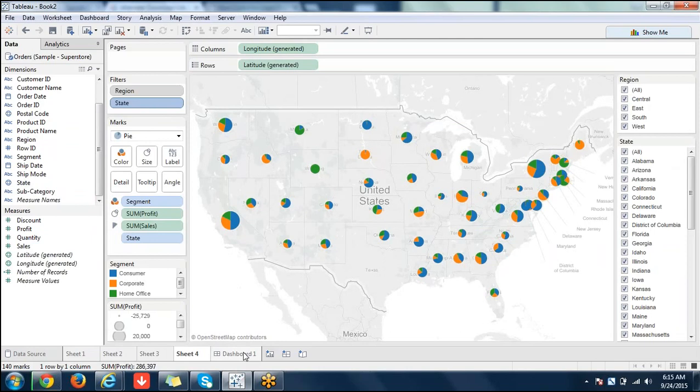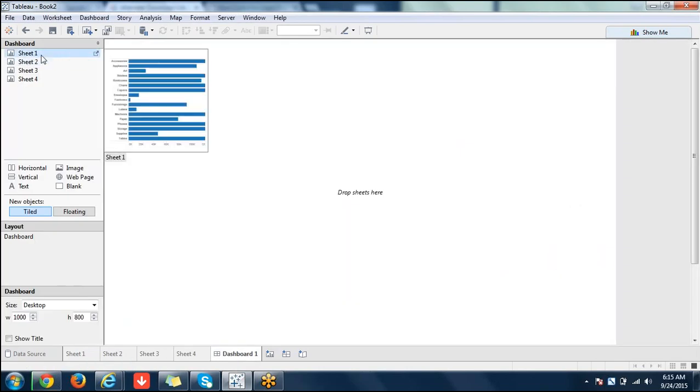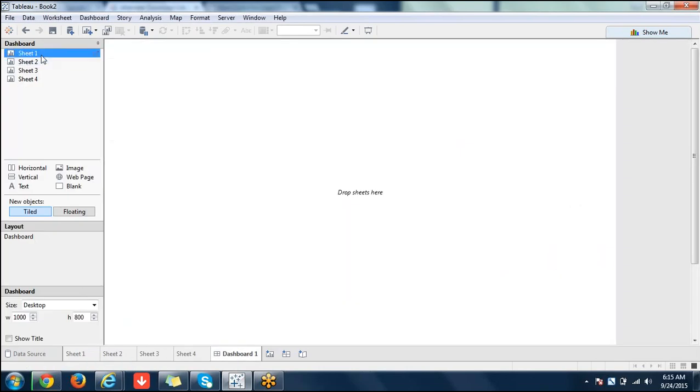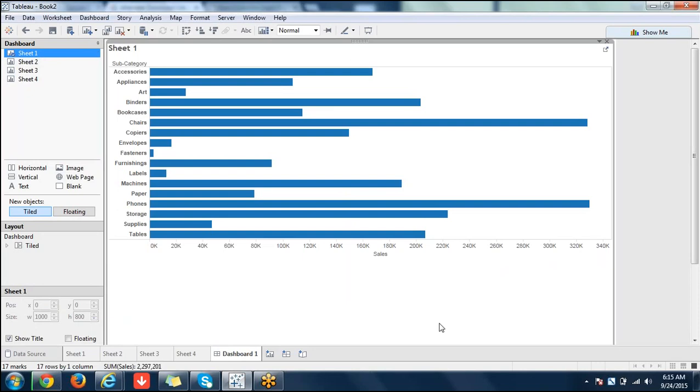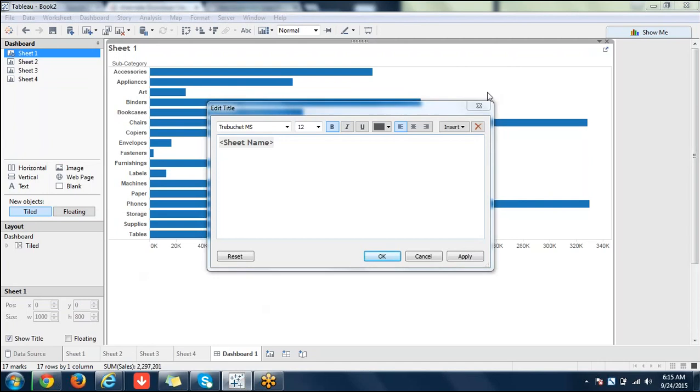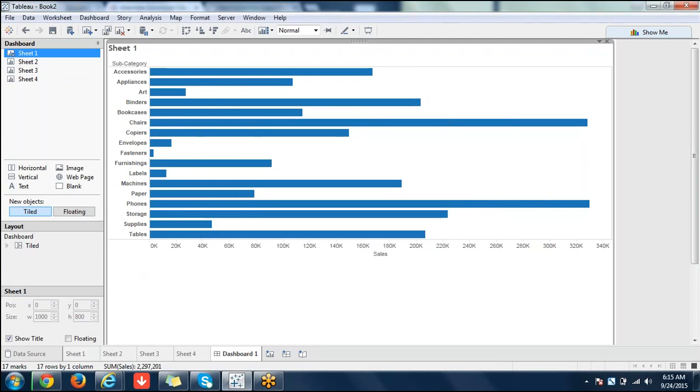Okay. And coming here, I am clicking on first sheet as usual. Okay. So whatever sheet I click first time, it will be tiled by default. You see here, it's tiled. Tiled is highlighted here. Okay. So whatever I do first time, it will be horizontal and tiled. By default, it will be tiled. Tiled in the sense, it will be fixed. You can't change its size. Okay.